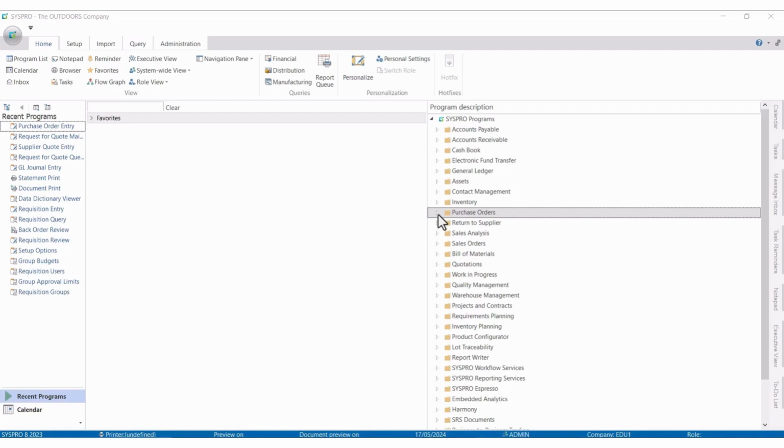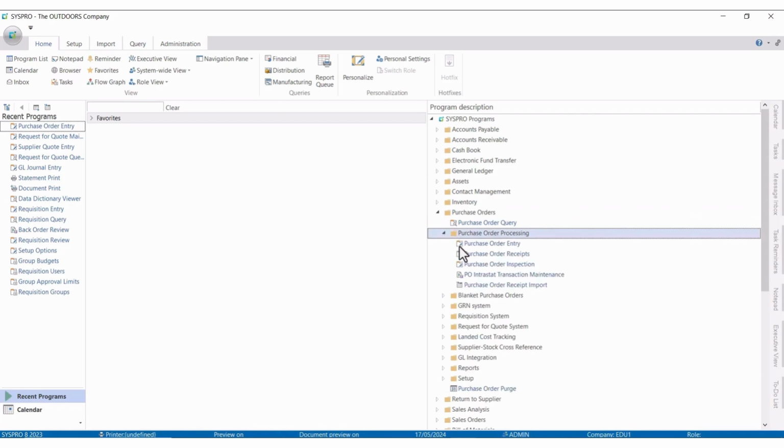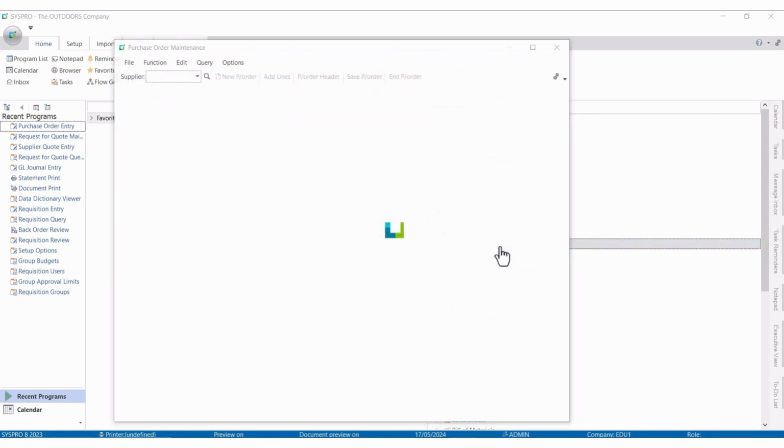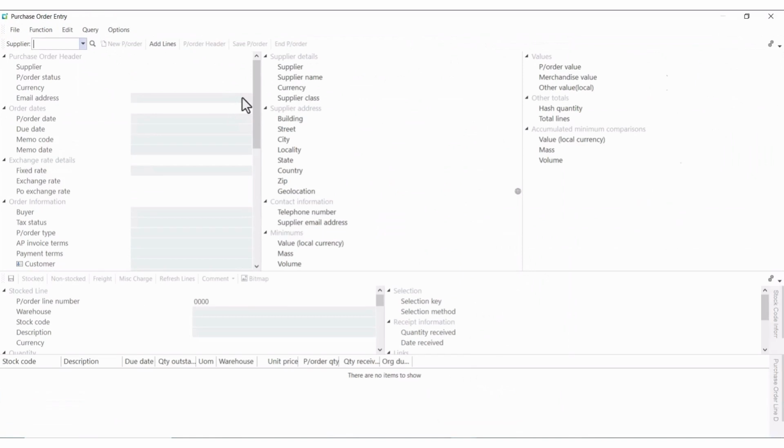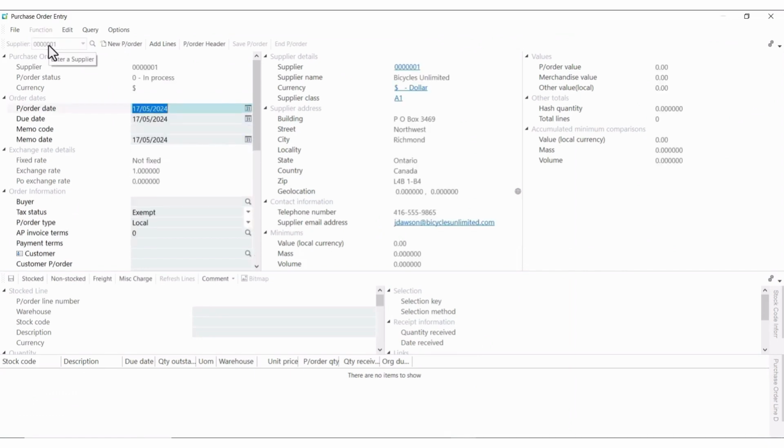So we're going to start by going to purchase orders, and then we're going to go to purchase order processing, and we're going to go to purchase order entry. I'm just going to make that bigger. Okay. So right here, you're going to enter the supplier. So in our case, it's going to be 1, and we're going to tap off.